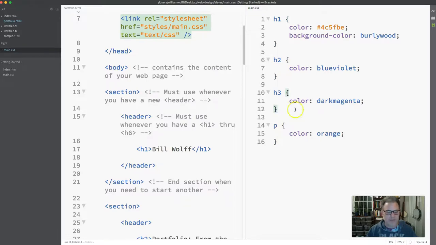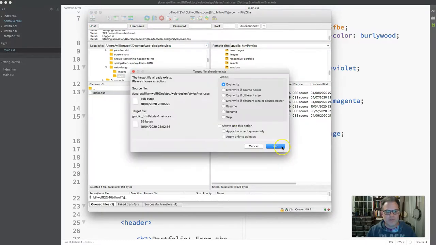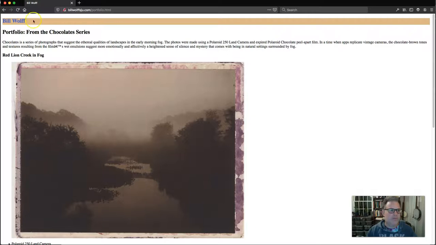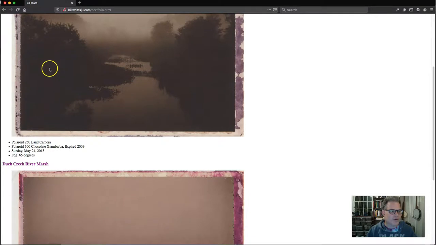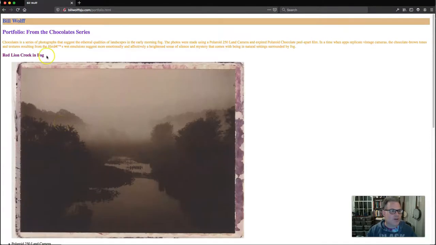You have to save, go back to my FileZilla, refresh, upload, say okay, go back to my browser, refresh, and now we can see that that turned purple, that turned orange, and that turned a different kind of color.